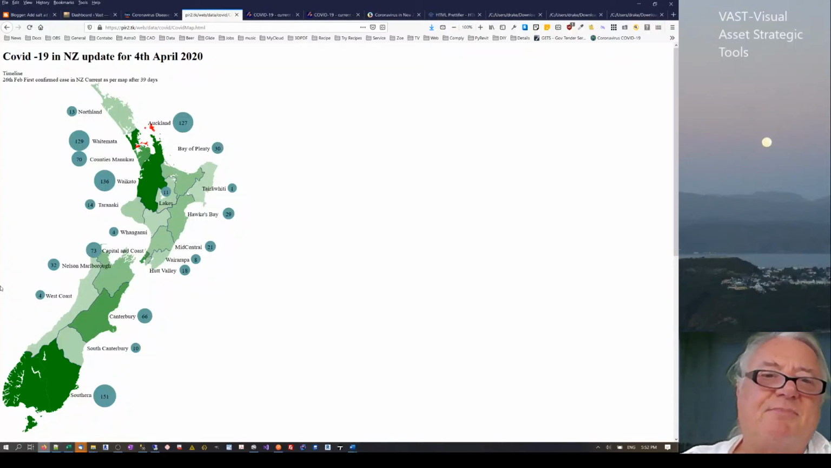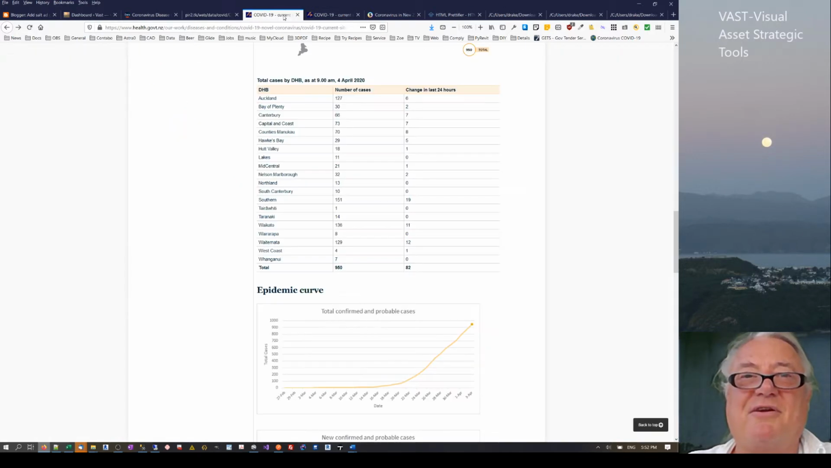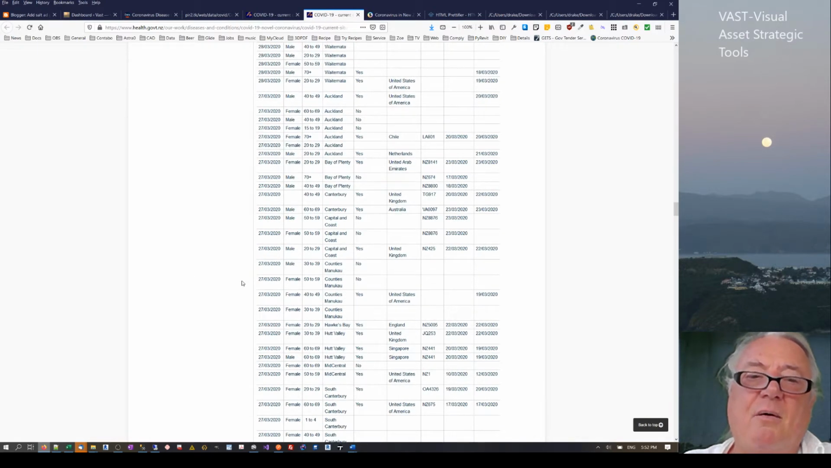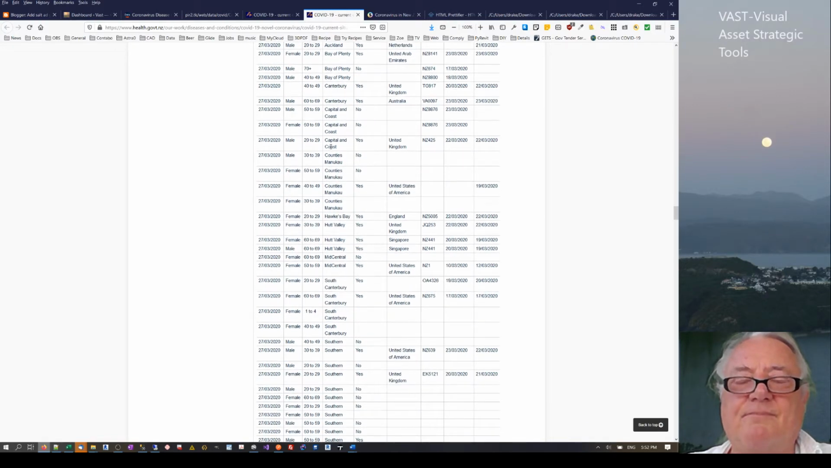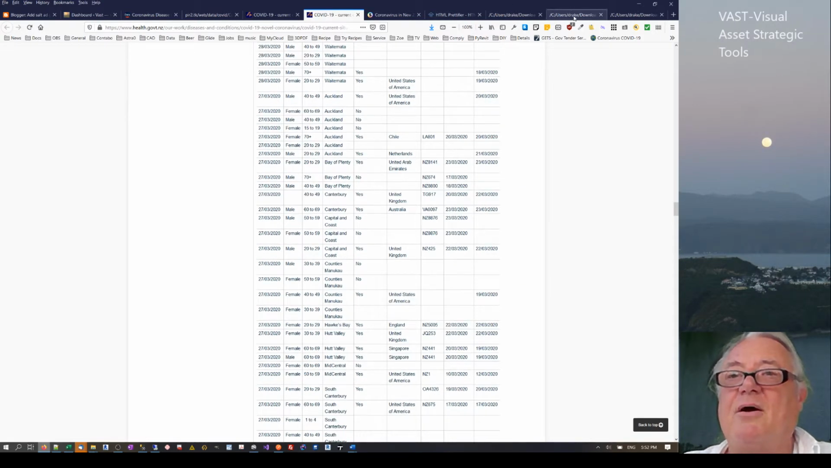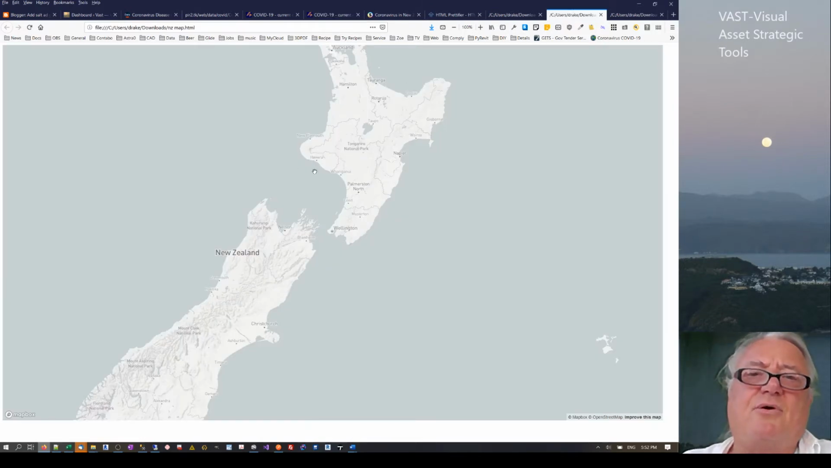I'd like to talk to you about this map that I've been developing. I started off getting interested when we were going into lockdown and I started to look at the data coming through from the Ministry of Health. What they actually had was just a very long table of the confirmed and the probables, with a date, when they were infected, gender, age, area, and which region they were in.